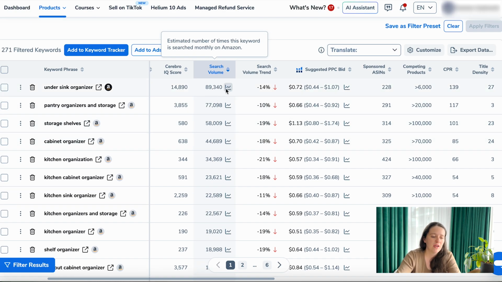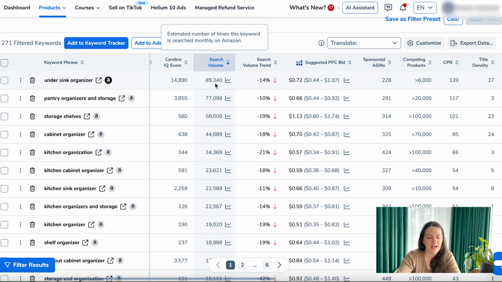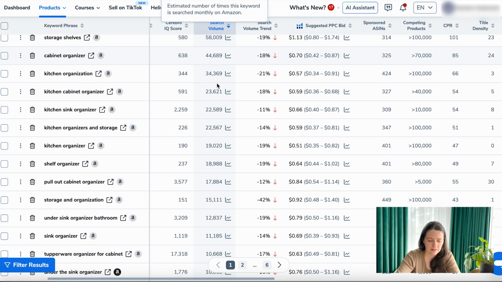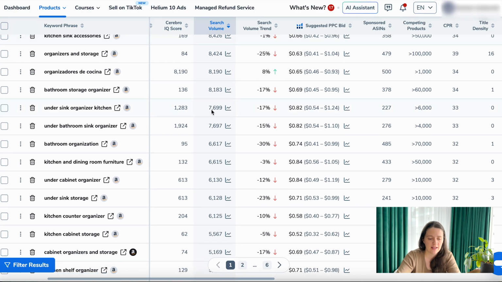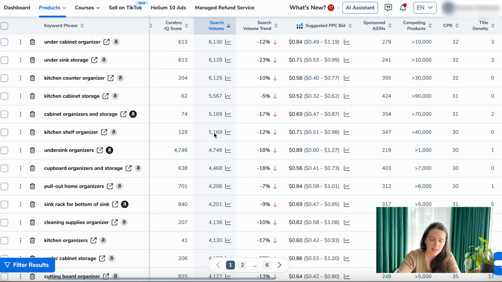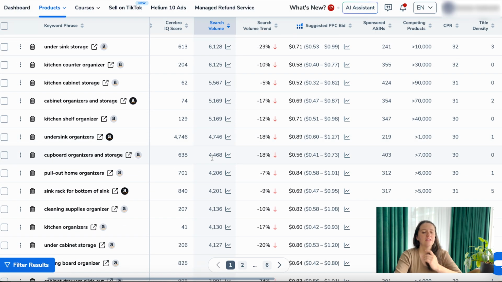I know that I won't be able to compete first with the highest search volume, like 90,000. So I scroll down here, and I would be able to compete with the search volume under 10,000 and ideally under 5,000, okay? This is the search volume that I can compete for at the beginning. So now I pick my 5 highest intent keywords that have strong volume, but are not completely impossible to compete.